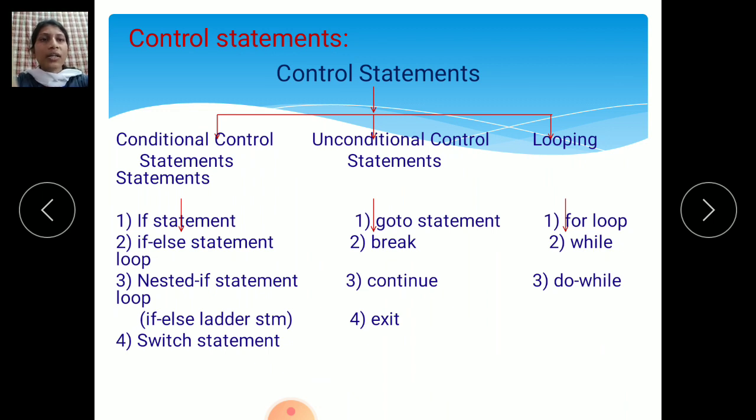Then control statements. See here, there are three types of control statements: conditional control statements, unconditional control statements, and looping control statements. So we will discuss these three control statements in the next video.